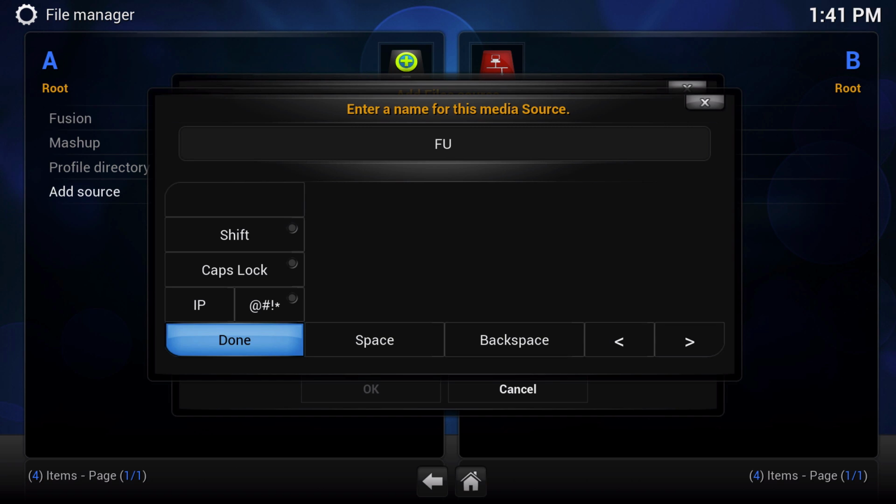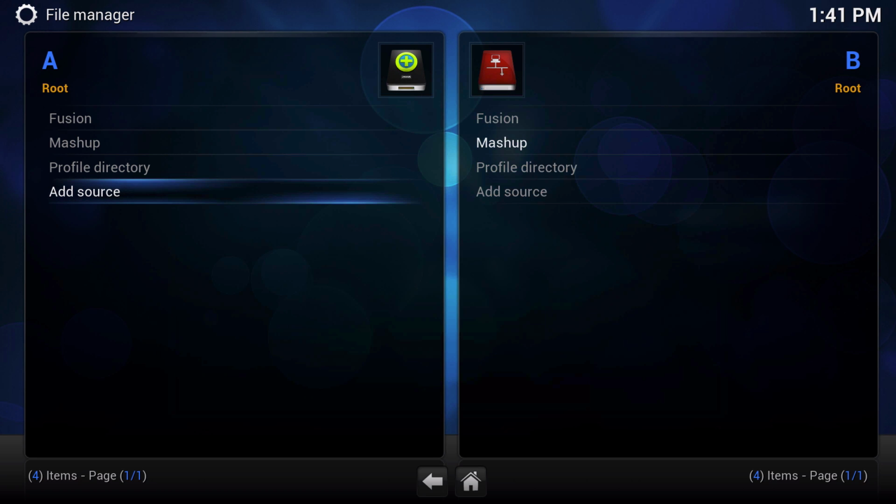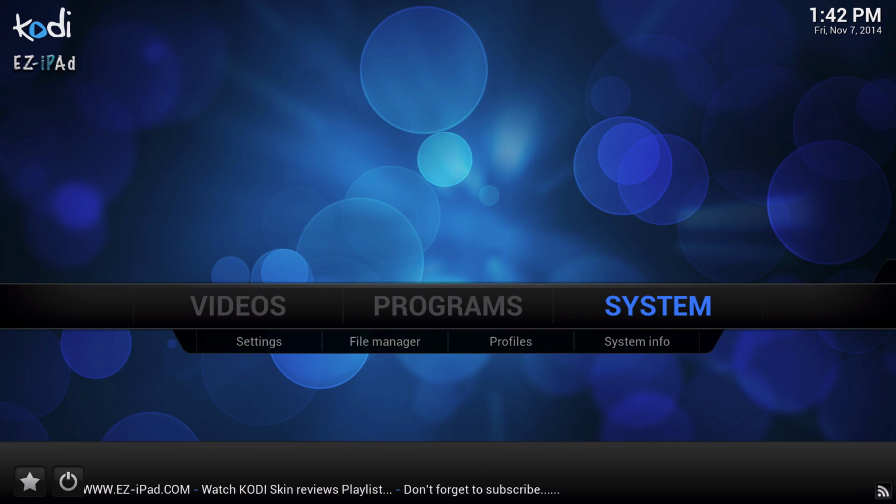Again, I'm using the Confluence skin. So if you're using a different skin and you didn't find File Manager, just change it over to Confluence and it'll make it easier for you. This is the default skin, so you shouldn't have any trouble finding it or setting it up so that this is the skin that you're using. But it should work for any skin, honestly.